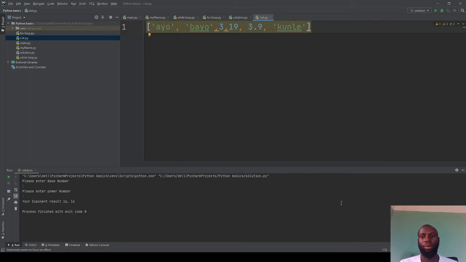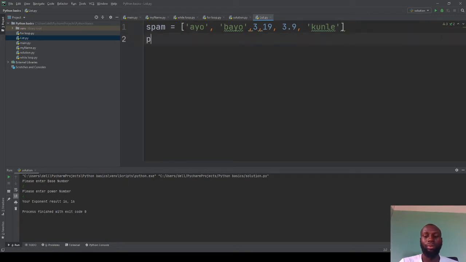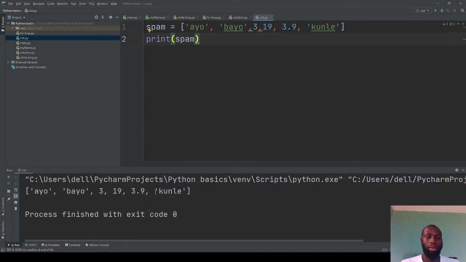So this is an example of lists, and it can be assigned to a variable. We can say spam is equal to this. So anytime you call spam, anytime you print spam, we have our values. Print spam. We have the values in the list. Let's run our code and see how it works. You can see we have our list values. So that's a list for us.